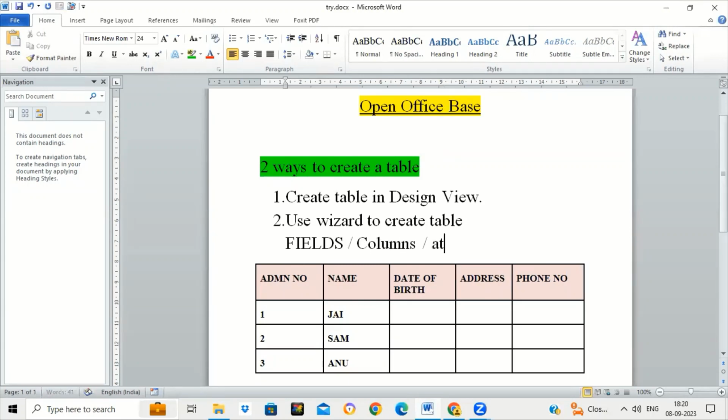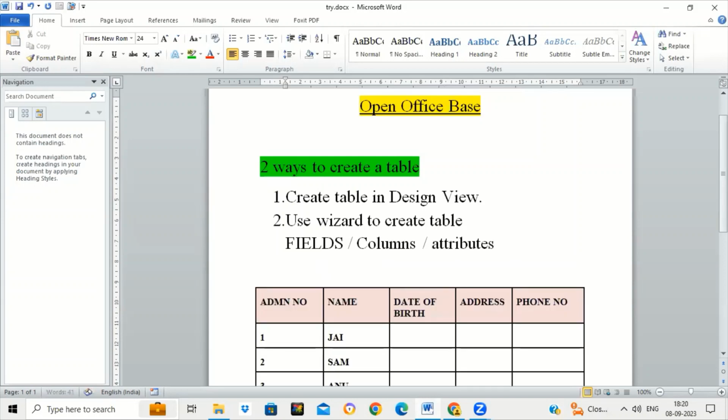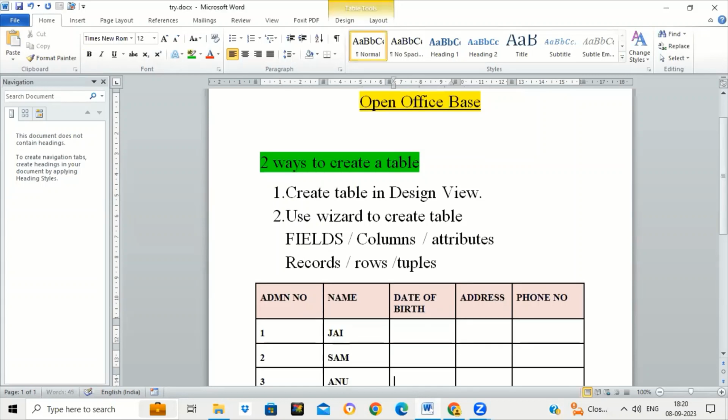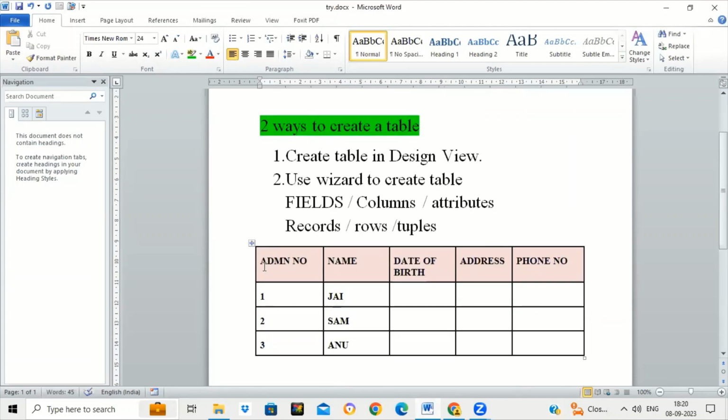or attributes. And there are 3 records in this table. So there are records of 3 people in this table. Records are also called rows or tuples. So in this table, if we see, we are having 5 fields and 3 records. You can see there are 3 students whose admission numbers are 1, 2, and 3. So there are 3 records and 5 fields.